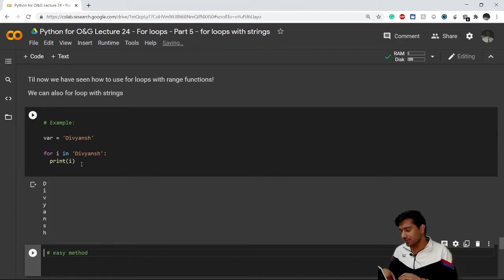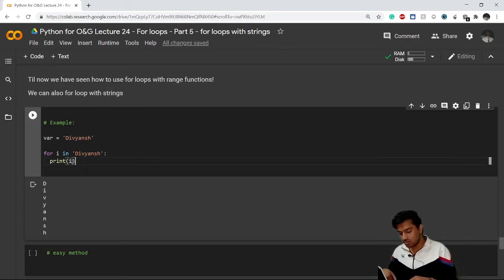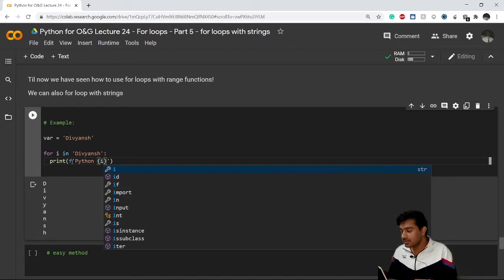If I run it, you can see the result is printing. It is not necessary that I print only the specific letter. I can do anything with the for loop. Let's say I just want to print Python, and for better clarity I'll use string formatting. I'll put here i, so it will give me the current value of i.